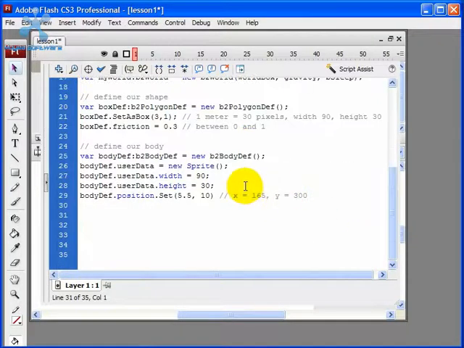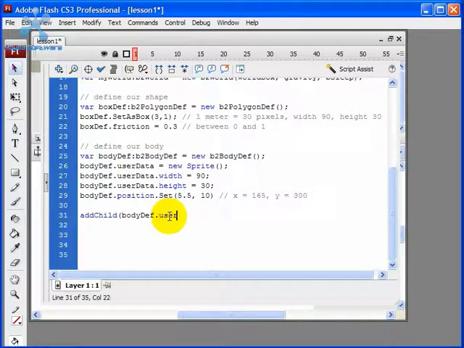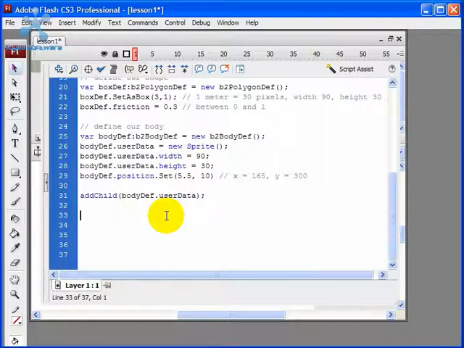So we have this added. Now in order to view this on the canvas, we have to add the sprite to the canvas, and the way we do that is we say addChild. addChild is just a reserved word from Flash that lets Flash know, hey, I want the sprite to be added to the canvas. So it's body def, and we have to add the sprite, which is user data. And there we go. So the sprite is added to the canvas.